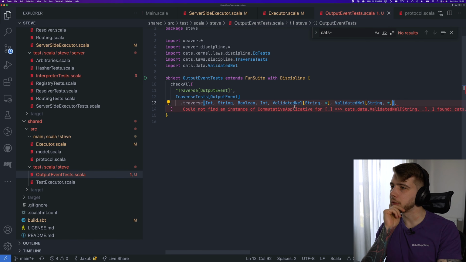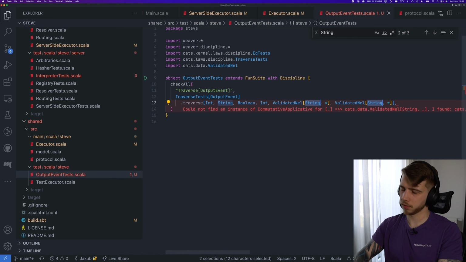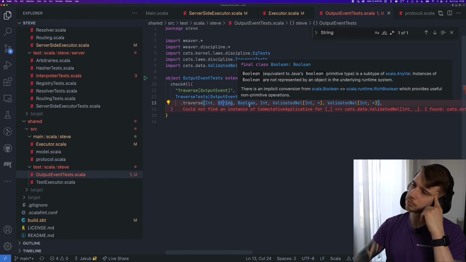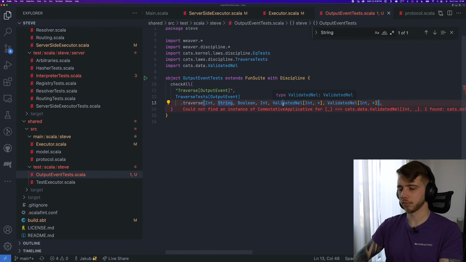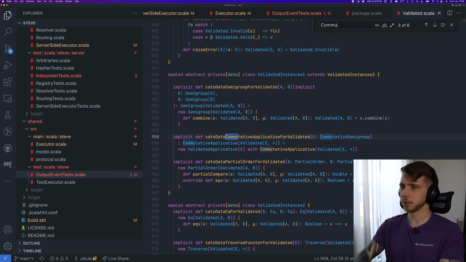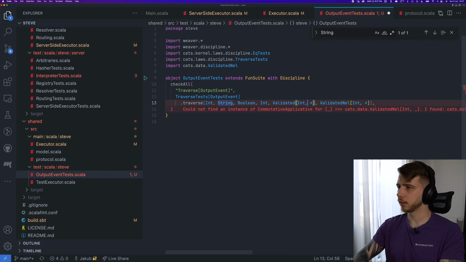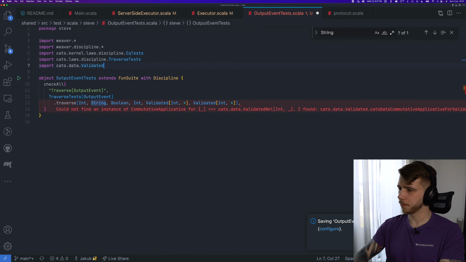So there is no commutative applicative for this. Is that because string is not commutative? No. Yeah, so validated has a commutative applicative when there's a commutative semigroup. Okay, let's try just int without the nil. Okay, what's this? Is Metals misbehaving again? Yup.